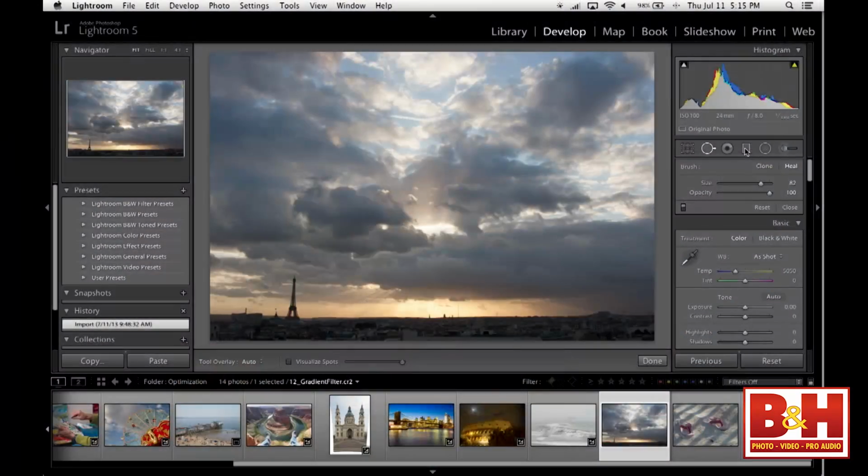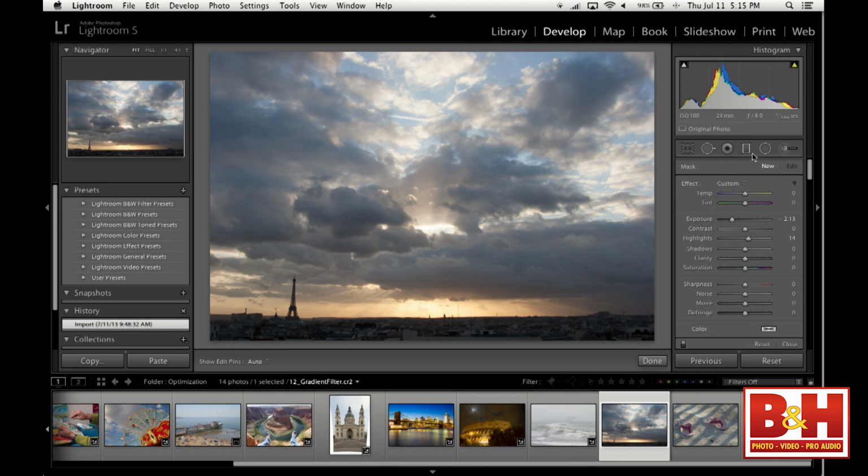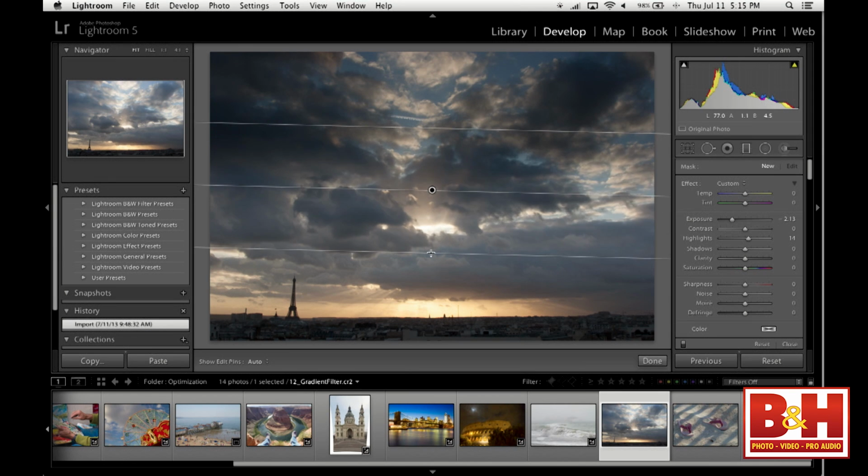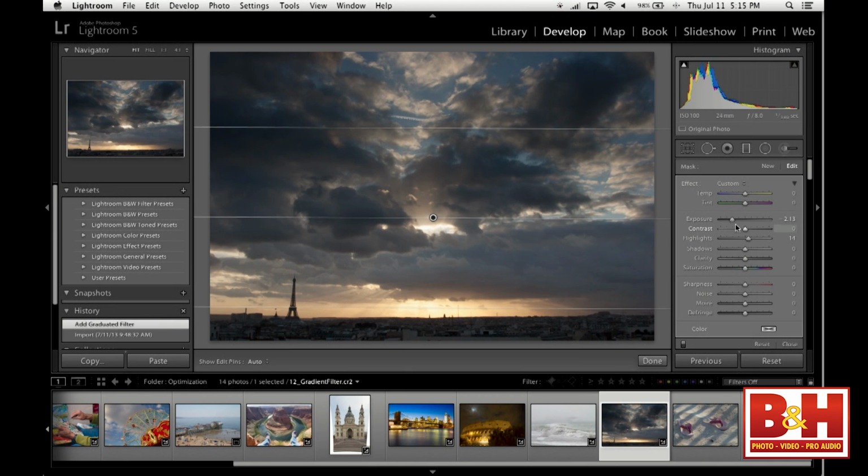So we'll take a look at the gradient adjustment here. Very simple, kind of like a graduated neutral density filter, except we're not just limited to tonal adjustments, to density adjustments. We can actually apply a variety of adjustments. I'll go ahead and choose that gradient option, and then I'll click and drag in the image to define the gradient that I want to create. So for example, adjusting the sky, but having it gradually taper off down to the bottom of the image.